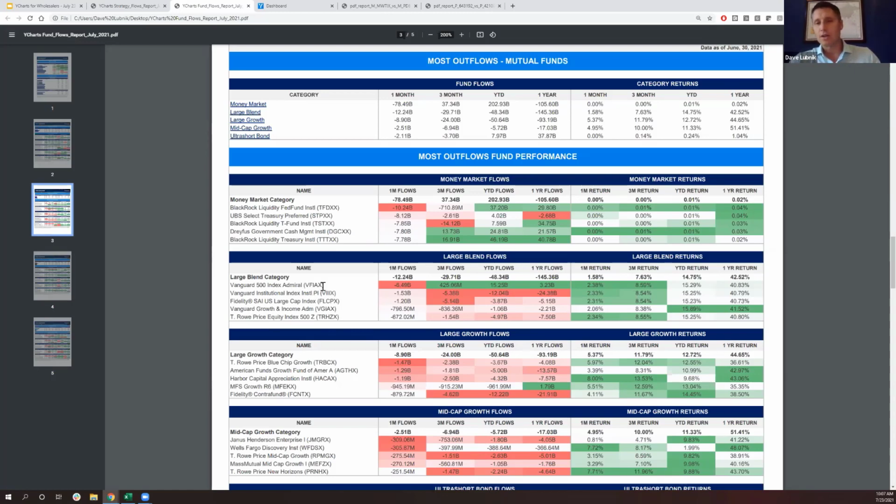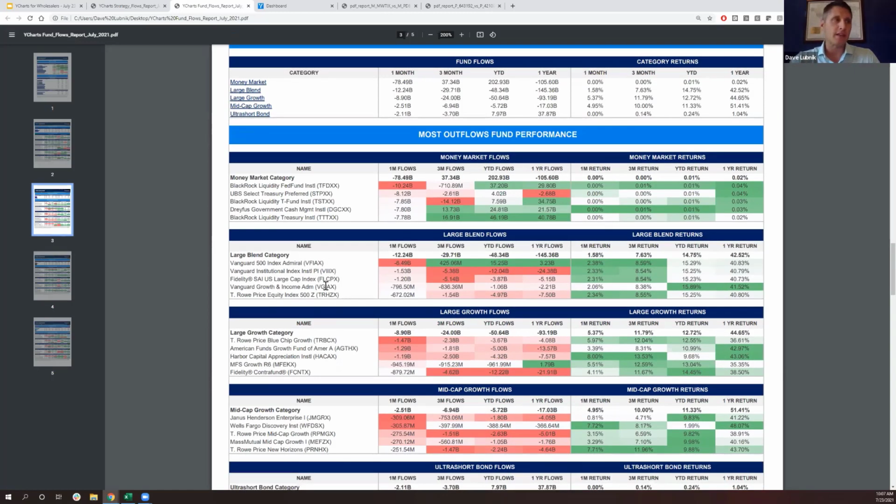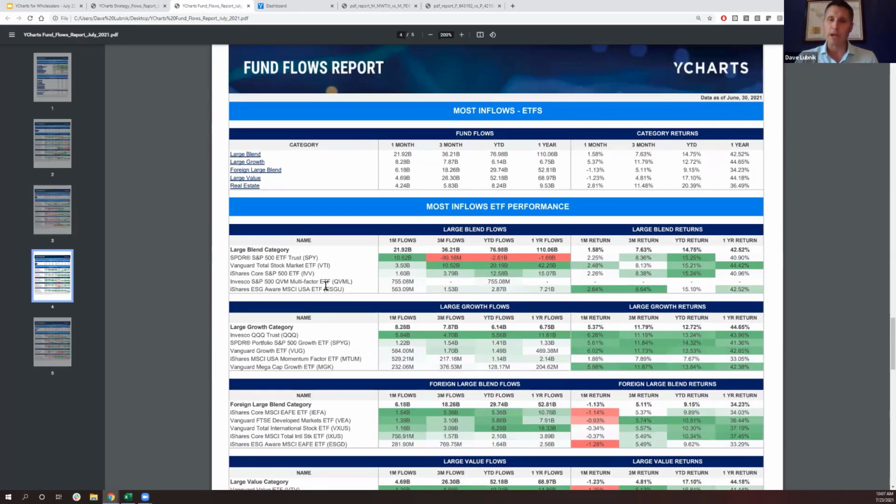And again, this here is for the outflows of mutual funds. And then as I scroll down, there's 2 more pages. There's the page for inflows for ETFs led by large blend, followed by large growth. And then we have the page for the outflows as well.